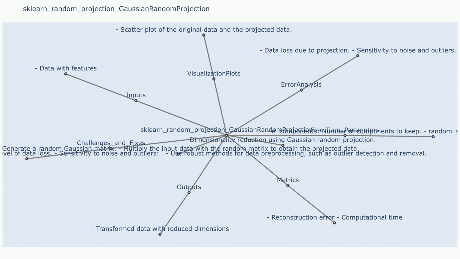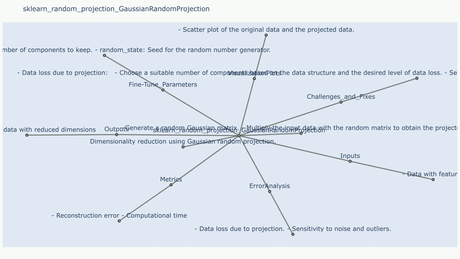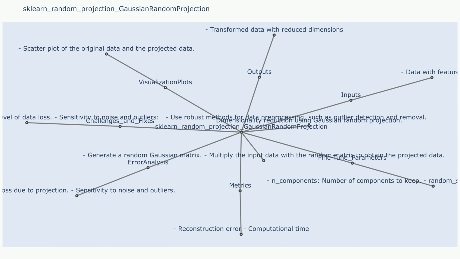Uncertainty methods. Bootstrap resampling: this method involves generating multiple random projections and observing the variation in the projected data. This helps estimate the uncertainty associated with the projection. Bayesian framework: incorporating prior knowledge about the data distribution into a Bayesian framework can allow for uncertainty quantification in the projected space. Challenges and fixes.